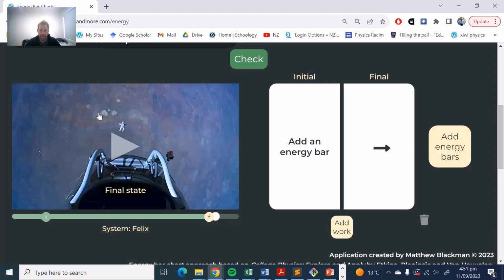So I hope that's helpful. Any questions, you can get in touch with me for some more ideas. And if you have any ideas yourself, please put them in the comments. But it's a really useful way to get across the energy concept and energy conservation concept in a visual way that the kids can see what's going on really, really easily.